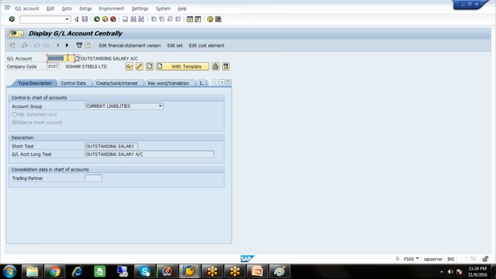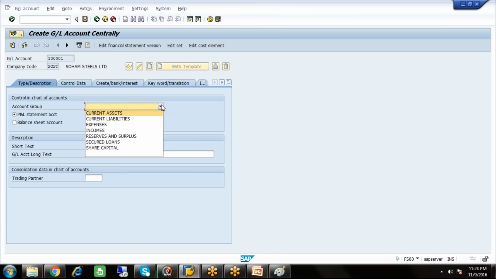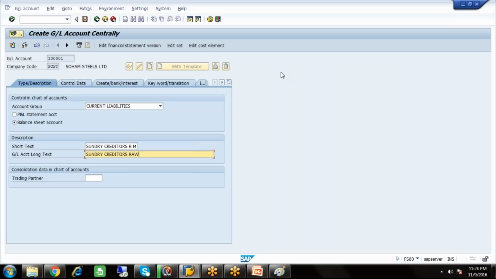So give the GL account number as 3,01,000 and click the create button. This will be under current liabilities. It's a balance sheet item, and I'll name this as sundry creditors RM. Okay, so this is my first screen. I'll go to control data.